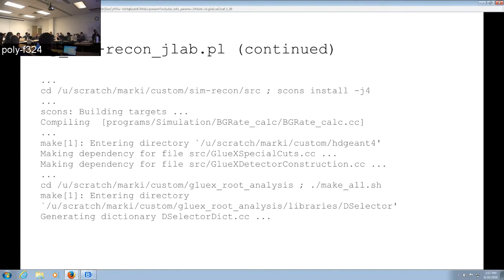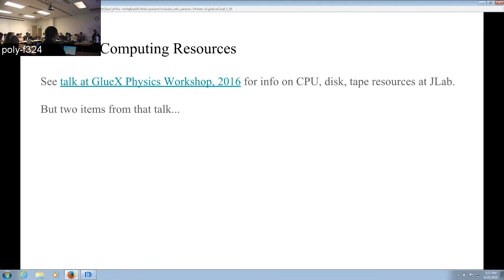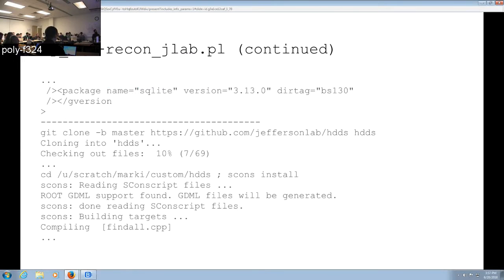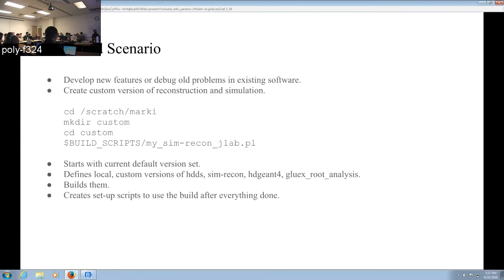Now I get later on in the SimRecon, it wants to build this. That's the first thing it builds. I'm going to keep going. Now I'm going to do HTGN4. Okay, and it does this. GlueX root analysis. Okay, so there were many hundreds of lines. It builds the four packages.